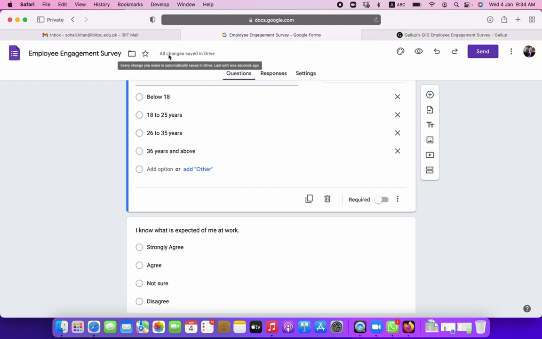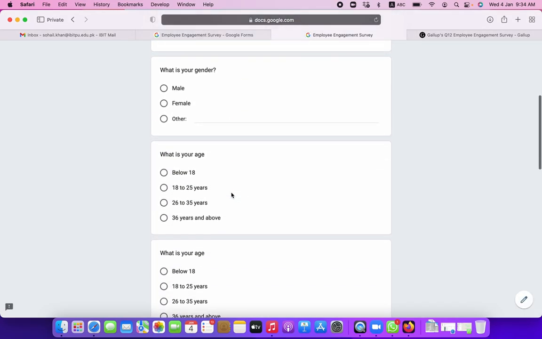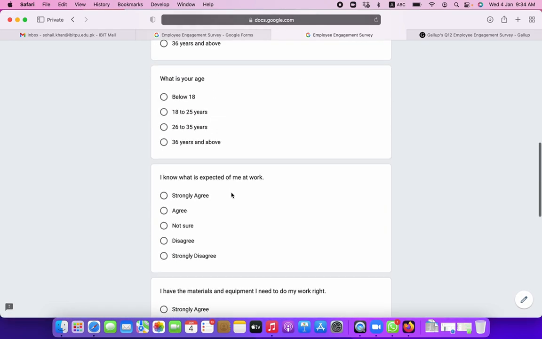Now the very best thing about it is that it is auto saved in my drive. So if I lose power or anything, I can go back to this anytime. Now let's move to collecting data. Before sending the form, I would always request you to please view your form first. If you click on the preview, this will be the type of form that a respondent will receive.